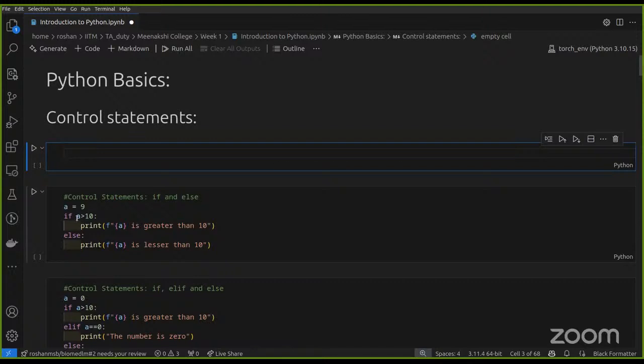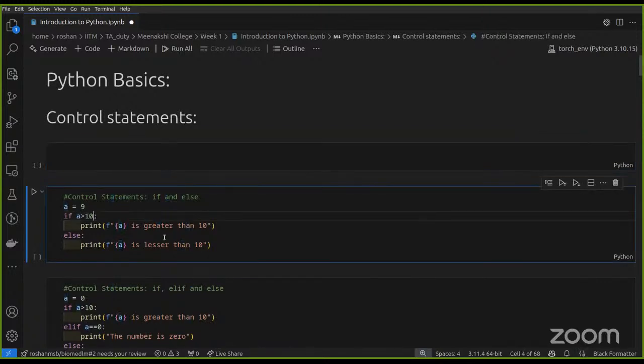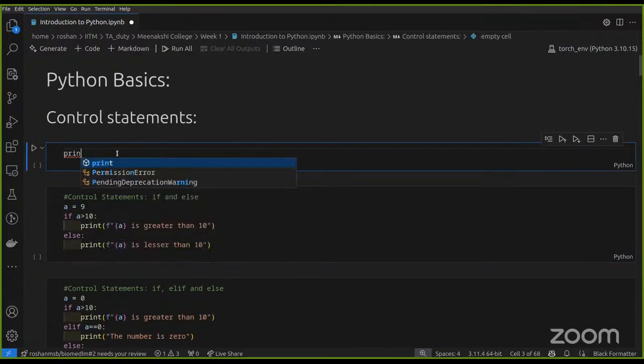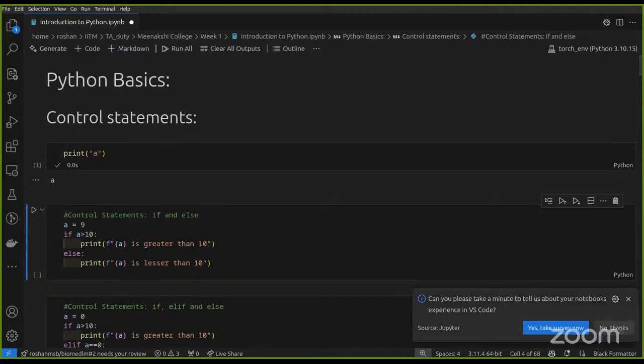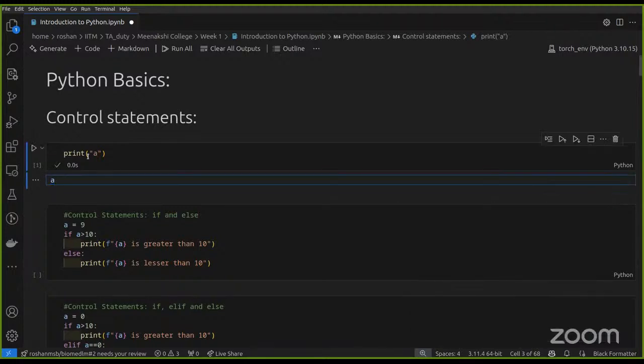So here I'm checking if a is greater than 10. Okay. And let's take a simple print statement. Print a. Okay. This is what I get as an output. This is my function. This is my input. This is my output. Okay.